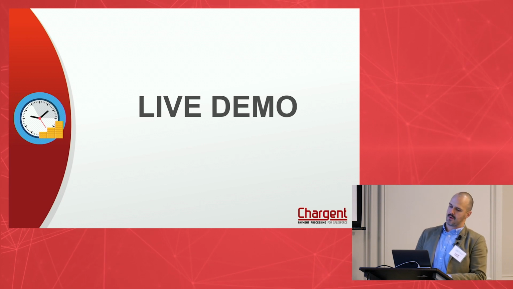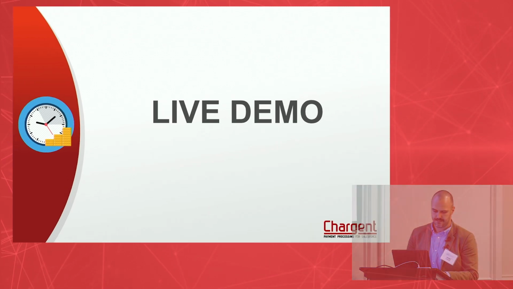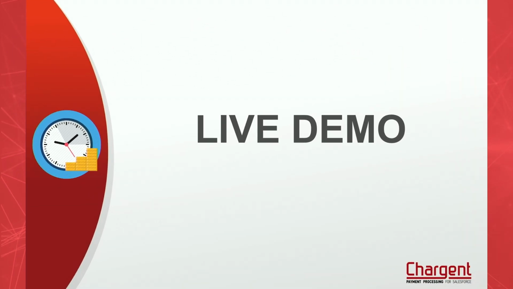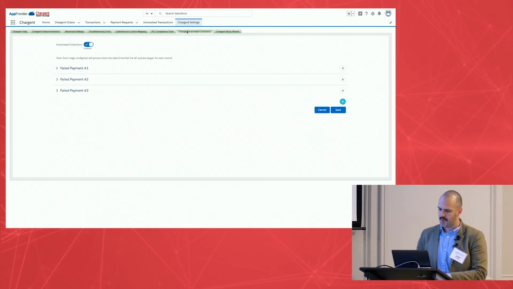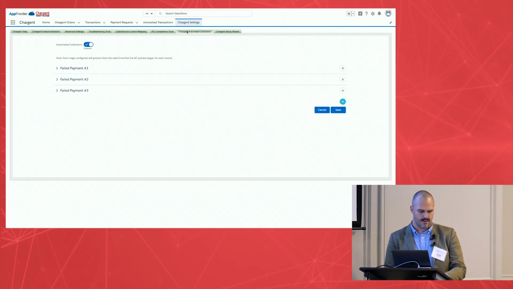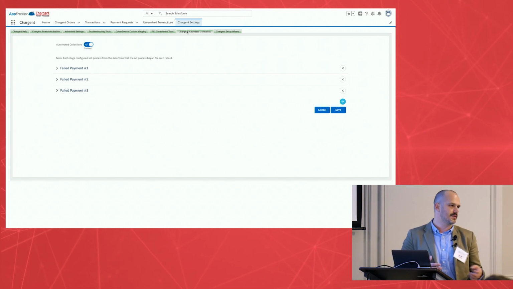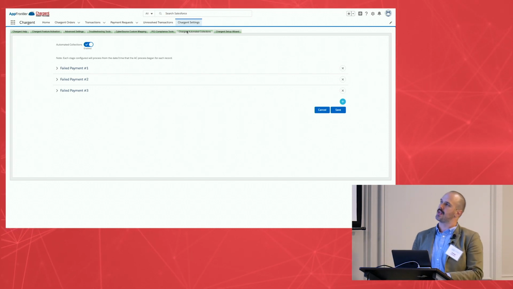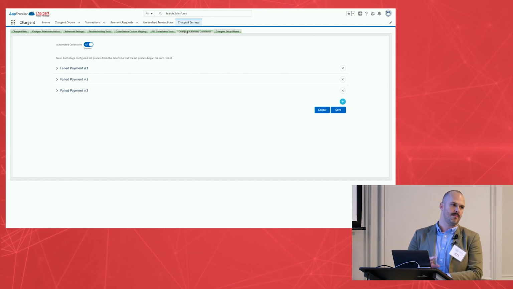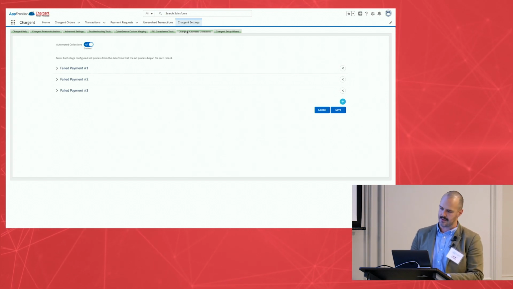So let's take a look at how this works in a live demonstration. When you first install automated collections as a feature, we use feature activation, so we would activate it for you. The first thing you want to do to configure this, and by the way, the whole point of this exercise is to show you how quickly you set this up.